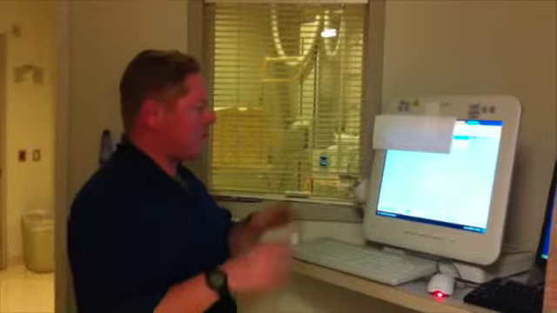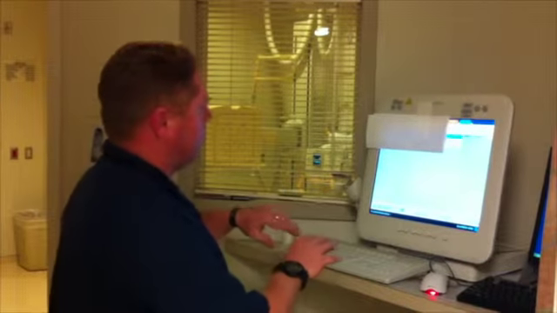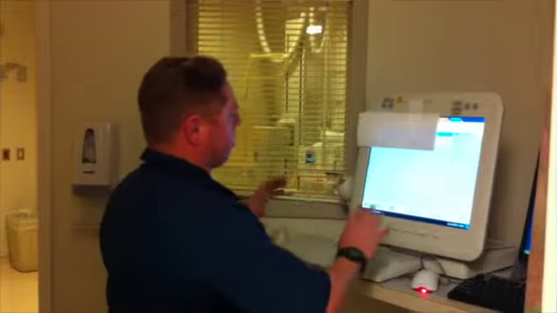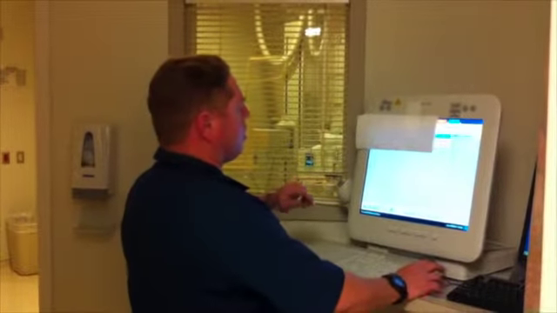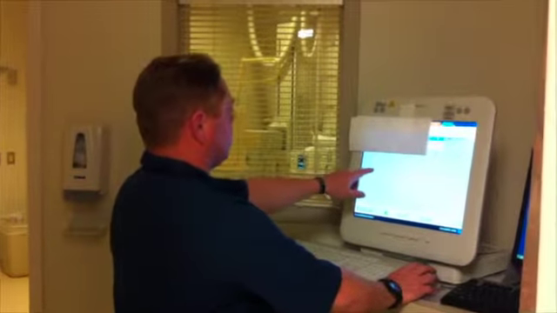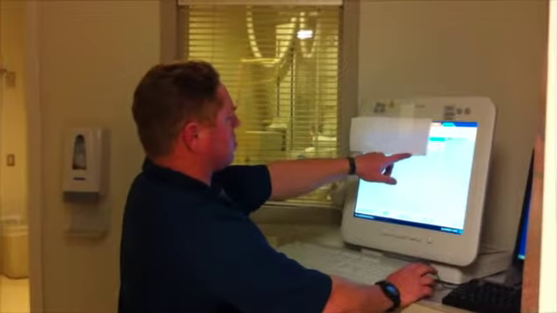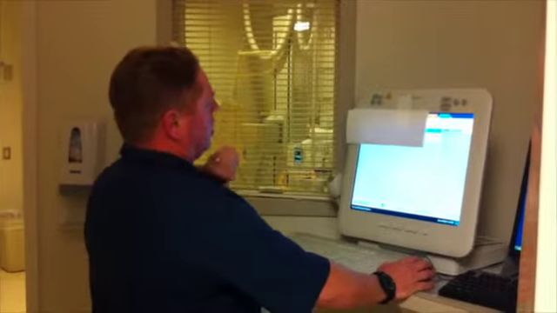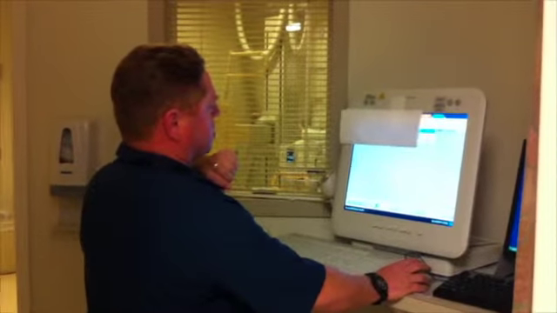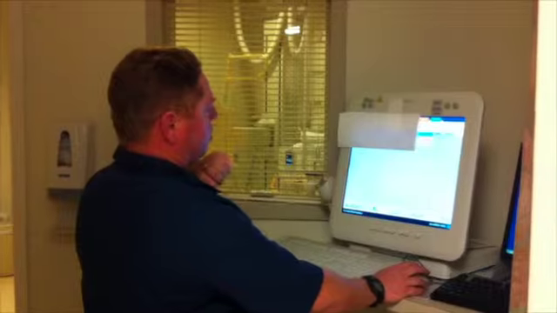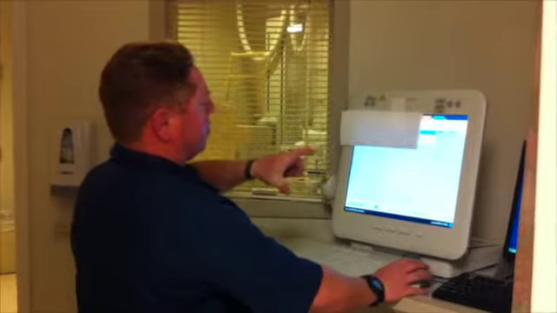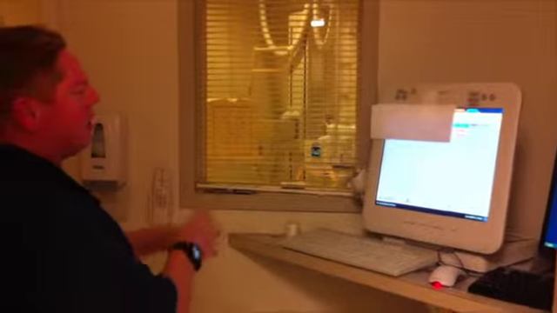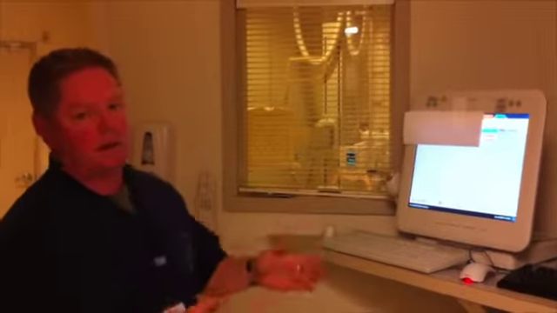Once I've gotten the rec, I'm gonna come over here to the computer to make sure that everything's set up. I'm gonna go over here, look for the name, and make sure it's on the right one. I'll hit exam, make sure it's the right exam, and then go from there. Then I'll go get the patient and do ID and everything.